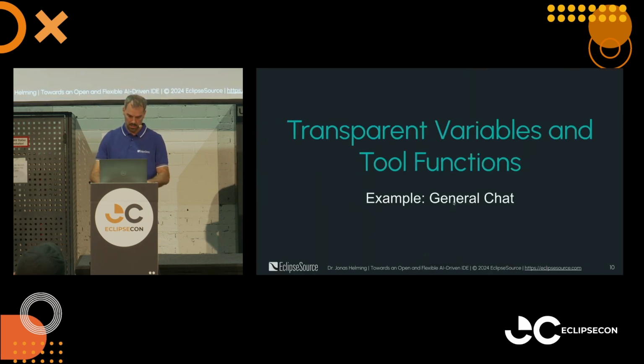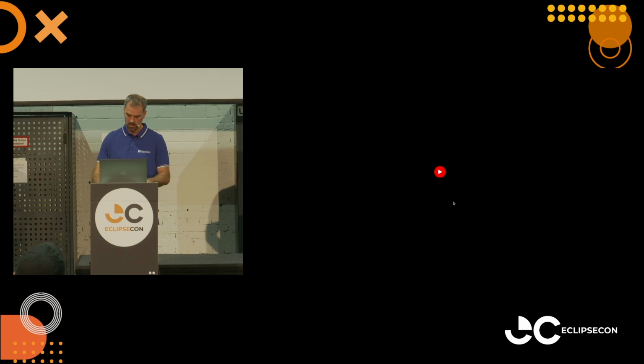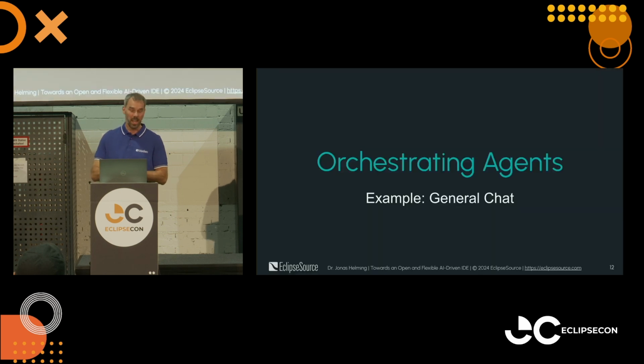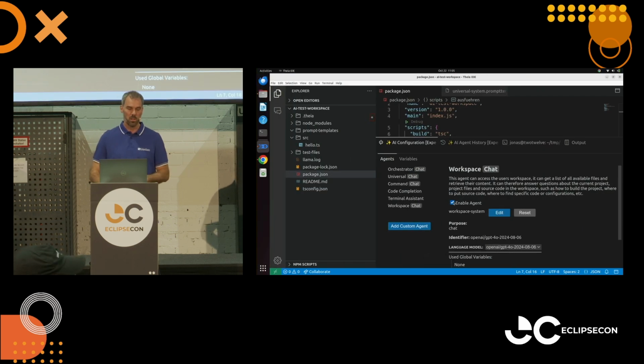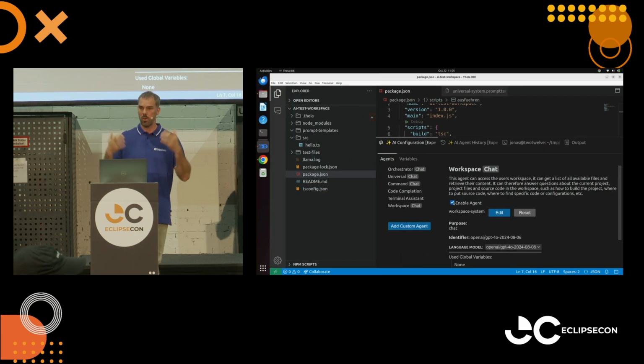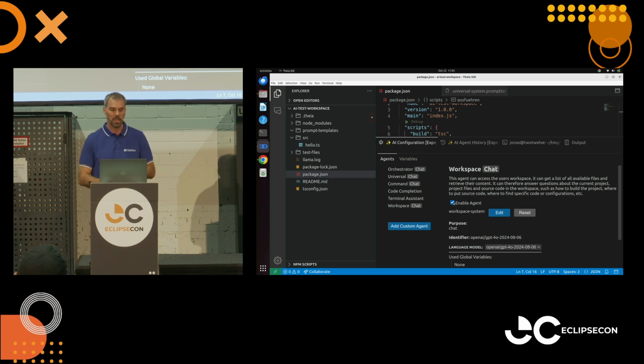All right, let me go to the next thing, orchestrating agents. You might have noticed for the last demonstration, I've explicitly talked to certain agents, for example, the workspace agent. Now, as a user, this is a little bit cumbersome because now I have to know, okay, if I have a question that requires knowledge from the workspace, I have to talk to this agent. If I have a coding question, I have to talk to this, and so on.